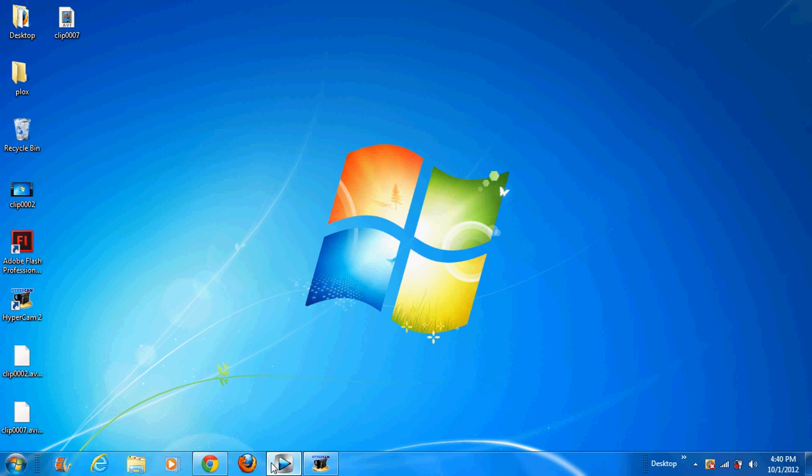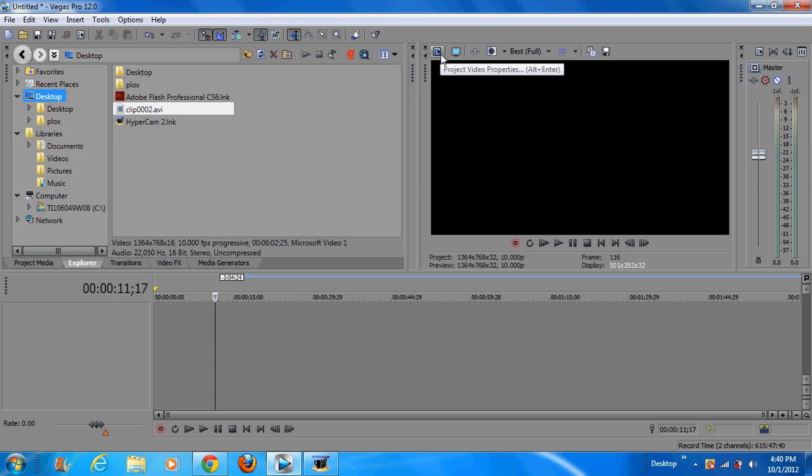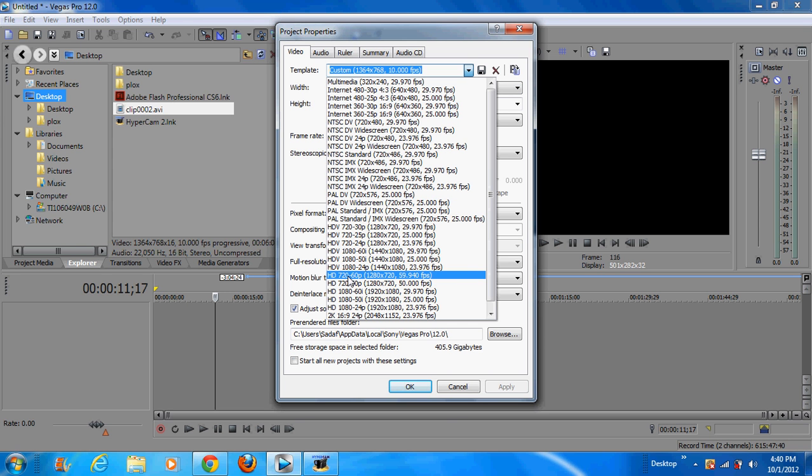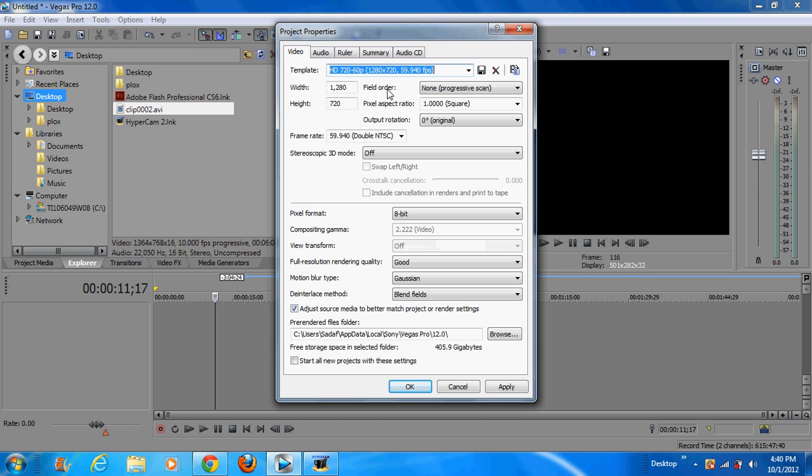So just open up Sony Vegas, and then go to your settings, and these are right over here. The higher the resolution, the longer it's going to take, which is why I don't render in 1080p. I render in 720p. It's a great resolution, and it doesn't take as long to render as 1080p. So just go over here to your template and change it to 720 by 60 frames per second.